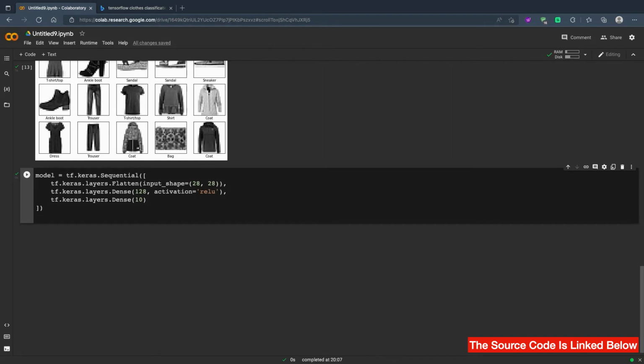The first layer in this network, tf.keras.layers.Flatten, transforms the format of the images from a two-dimensional array of 28 by 28 pixels to a one-dimensional array of 28 times 28 equals 784 pixels. Think of this layer as unstacking rows of pixels in the image and lining them up. This layer has no parameters to learn, it only reformats the data. After the pixels are flattened, the network consists of a sequence of two tf.keras.layers.Dense layers. These are densely connected, or fully connected, neural layers. The first dense layer has 128 nodes, or neurons. The second, and last, layer returns a logits array with length of 10. Each node contains a score that indicates the current image belongs to one of the 10 classes.